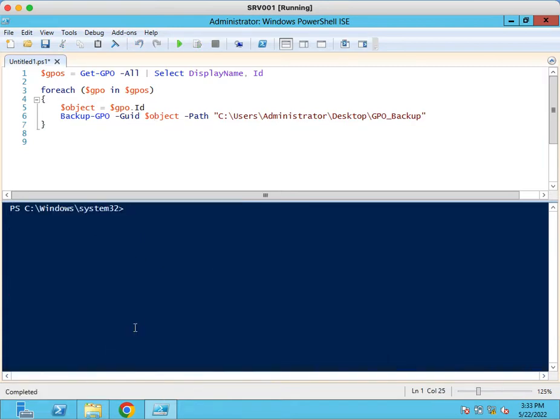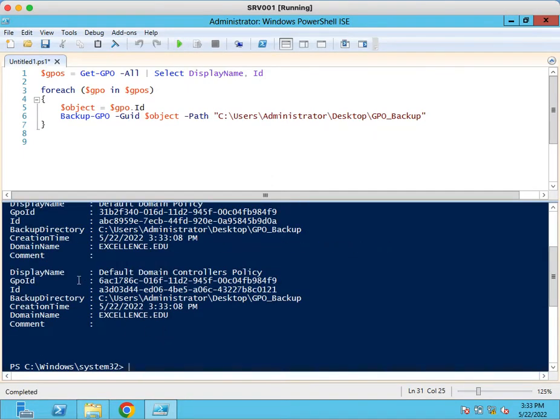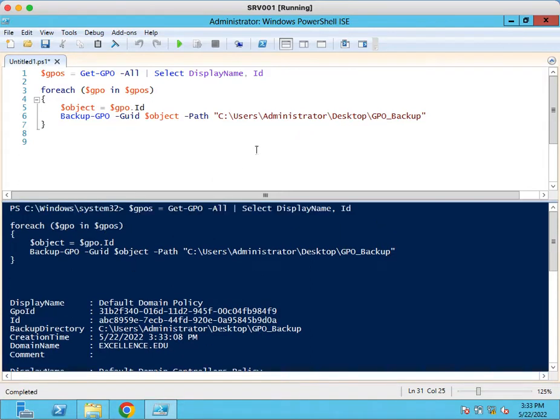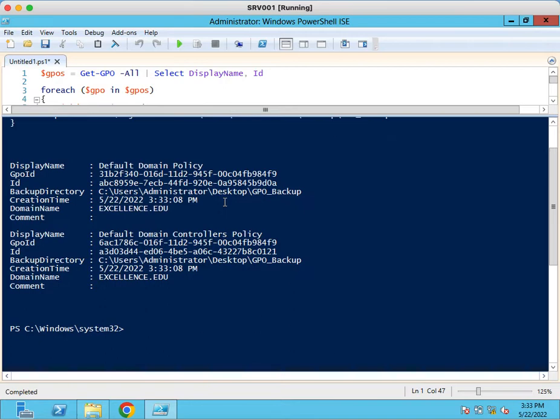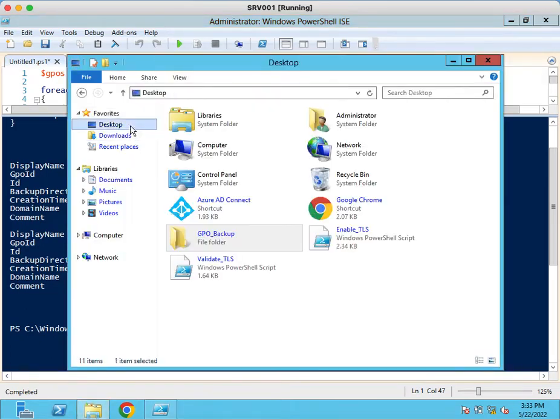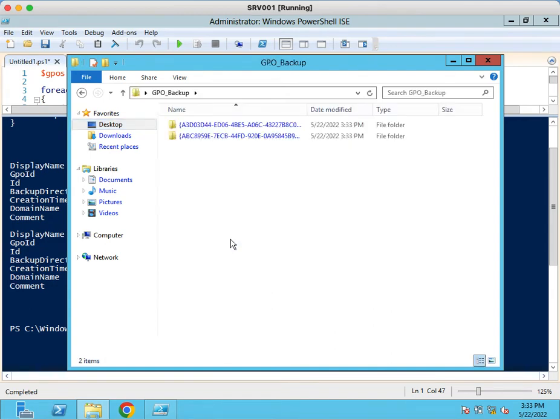So let me just execute this operation and let's see. See, the operation has been completed successfully without any error message. How can we verify? We will just open that folder and verify whether the backup is there or not. We'll go back to the desktop. See, the backup has been completed now.